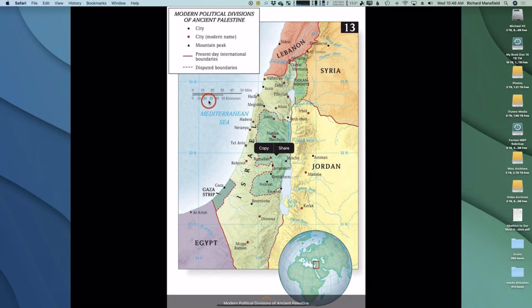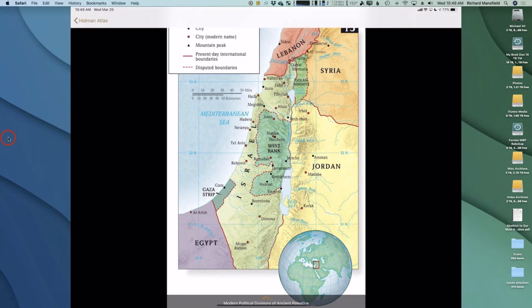You just tap and hold on the image, and I get copy or share. If I were to press copy right here, it's just going to automatically be on my clipboard, and then I could paste it into PowerPoint or Keynote or whatever I need to do along those lines. So that's just a really good resource that I recommend as well.